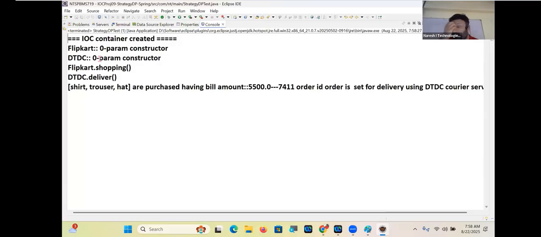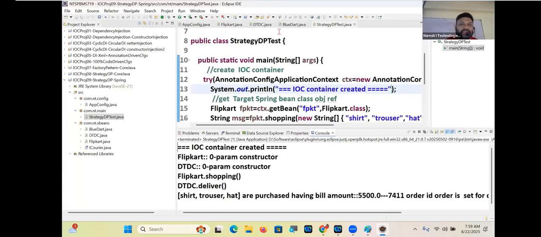That means by default, pre-instantiation is happening on singleton scope Spring beans on which lazy initialization is not enabled. What do you say, guys? Come on. Are you understanding my statement, my dear?